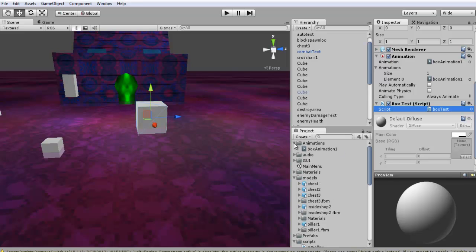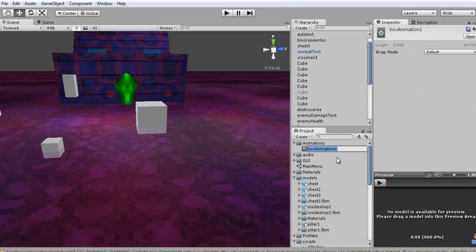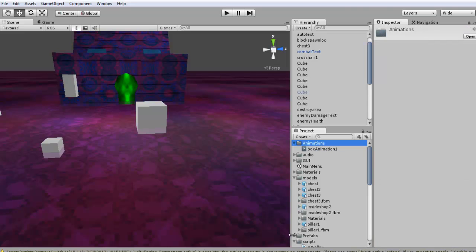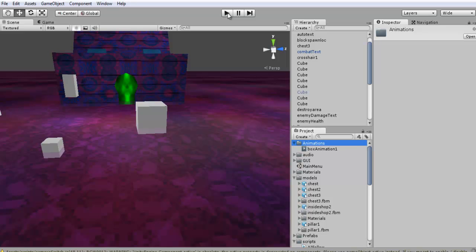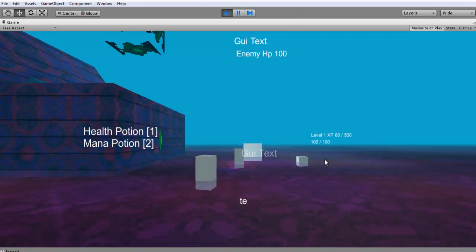So now what we'll do is we'll go to our animations, and if you need the name of the actual animation, you can just click it and hit Control-C, copy it over, and we can actually paste it into here. So when we press the 0 key, it will play this animation once, hopefully. So we'll hit Control-S to save that and go into game.